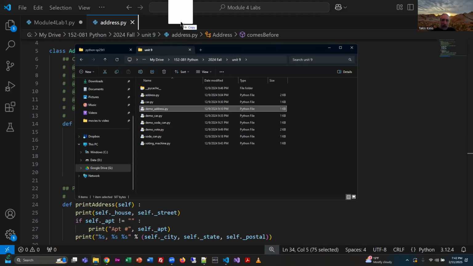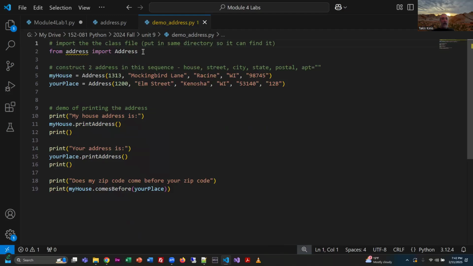We would create a separate Python file, and here comes the import. So I'm importing from the file called address.py. I'm importing the person class, or excuse me, the address class. Right? Confusing schools here. Then I go ahead, I instantiate a house, send in a bunch of data, one without an apartment number, one with an apartment number, my house, your place. Then I print them out to show that they work.